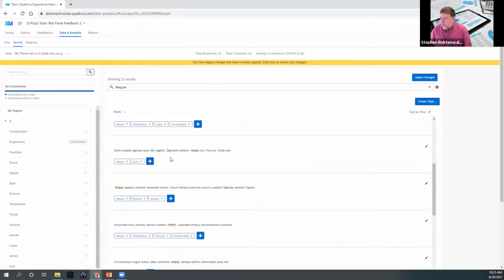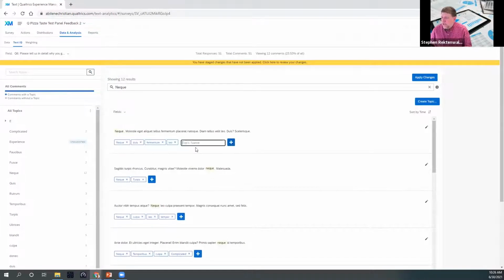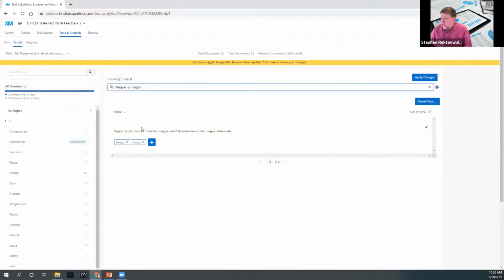So I would select, let's choose a different one. I would just select the new topic to add to that. I would choose Neke for each one of these and set them out. This allows me to do a little bit more. I can also do people that talked about Neke and Turpus in the same phrase. Only happened once.